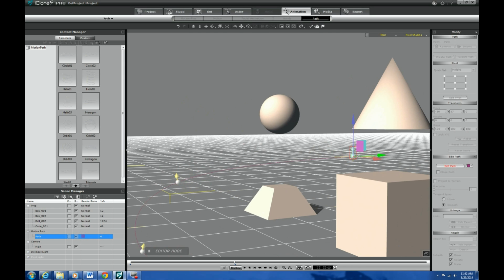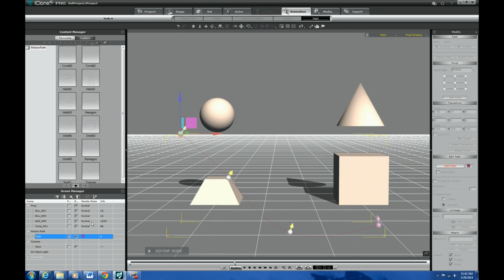You know, this guy isn't even in the correct vertical plane. And it's just a huge amount of work. I'm going to click the path, hit my delete key, and get rid of that. It was just way too much work.